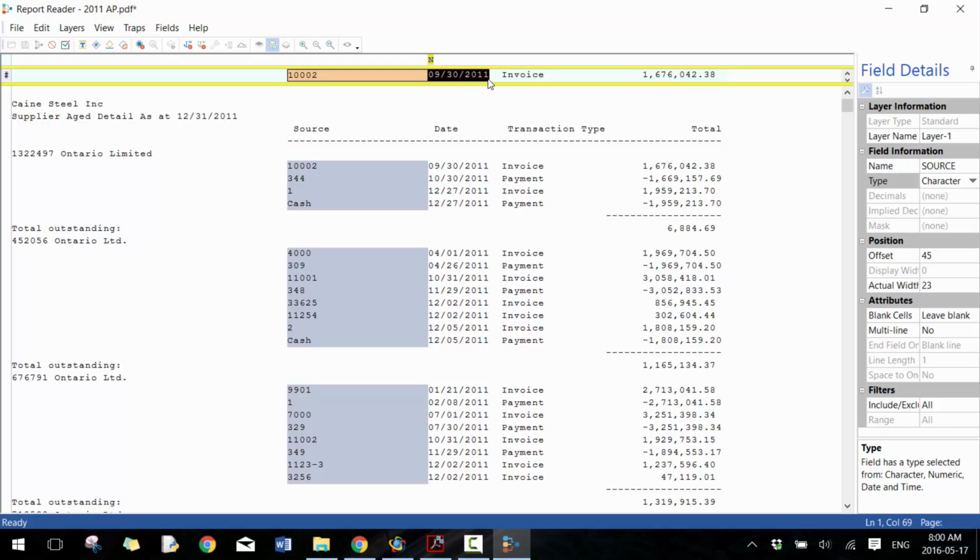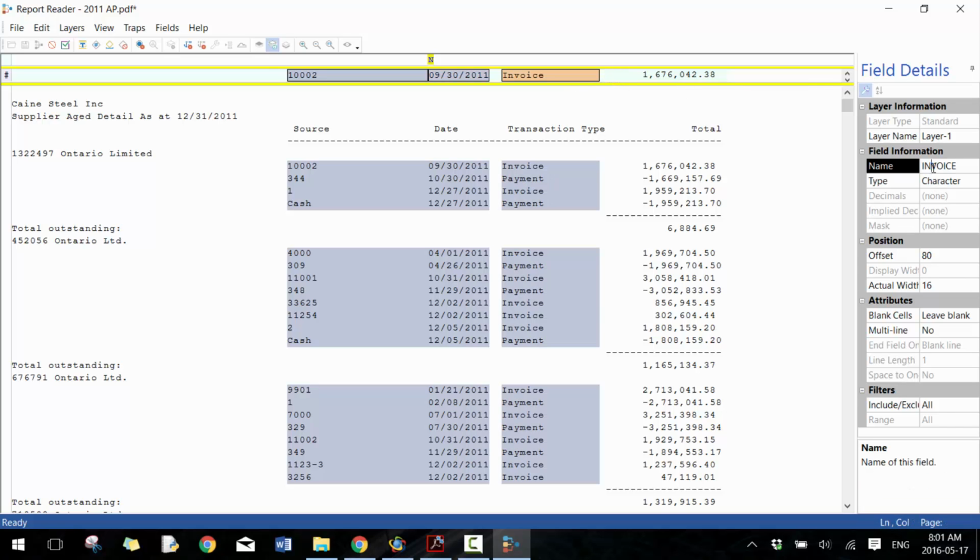Next thing I want to do here is define the date. Date. And then it's going to ask me for the mask, which in this case is month, day, year. And then after that, I need to identify, I'm going to go up to here, and this is going to be transaction type. And this last amount is going to be the amount.